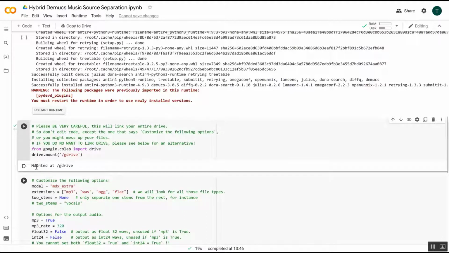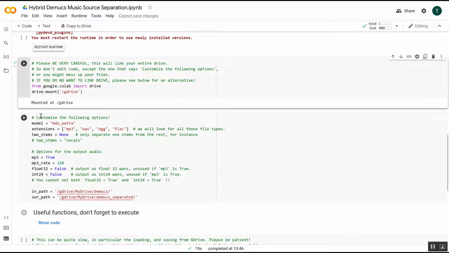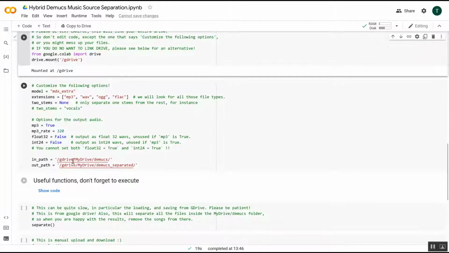Okay, so we are now mounted at /G drive. There are some options here that you can modify, but we're okay. We've uploaded an MP3, but here are the other ones that you could have uploaded. MP3 is what we want for the output, and the rate is 320. That is absolutely fine.